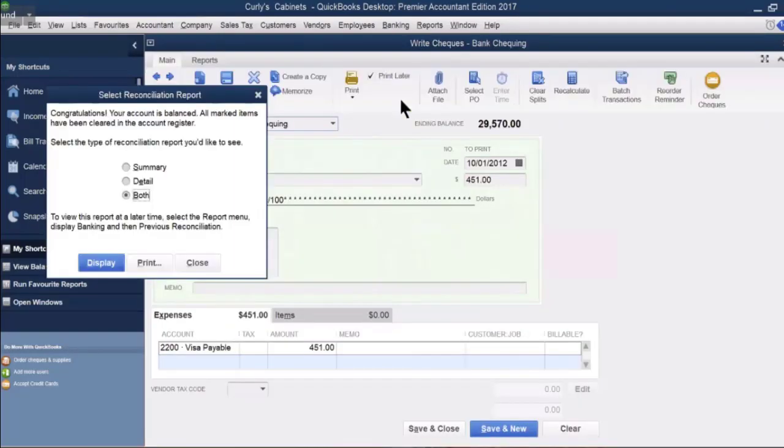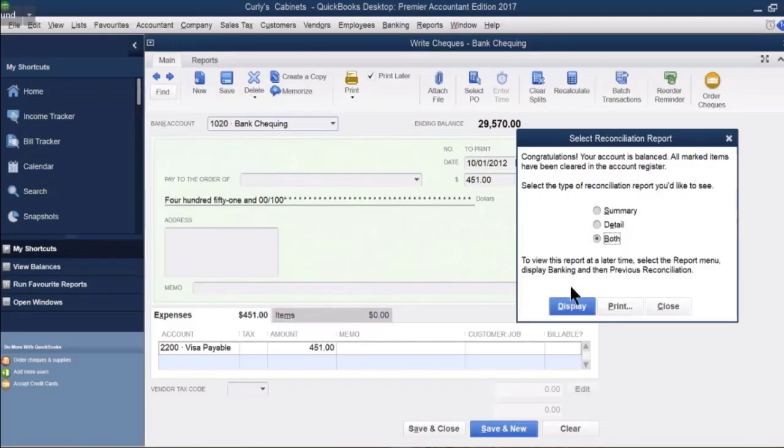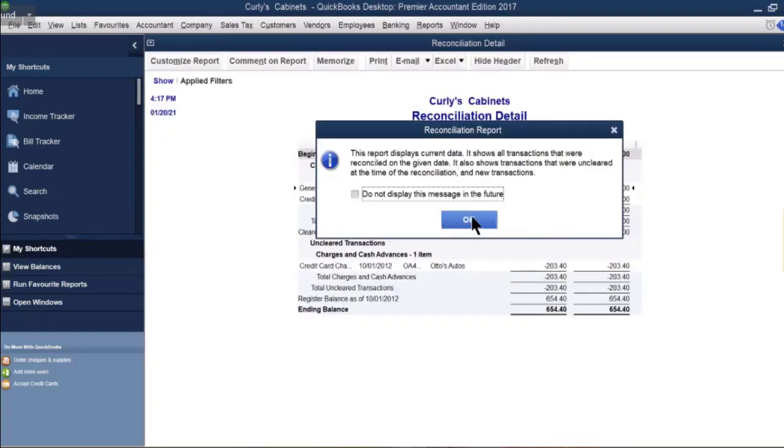Immediately you can see the write checks. See? Write check screen is here. And also it's asking about the summary and the reconciliation form. If you want summary or detail or both, I'm going to select detail and display. You can print or display.